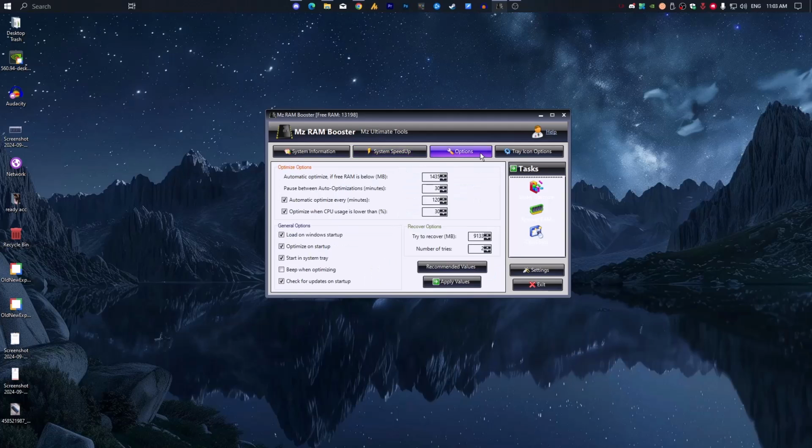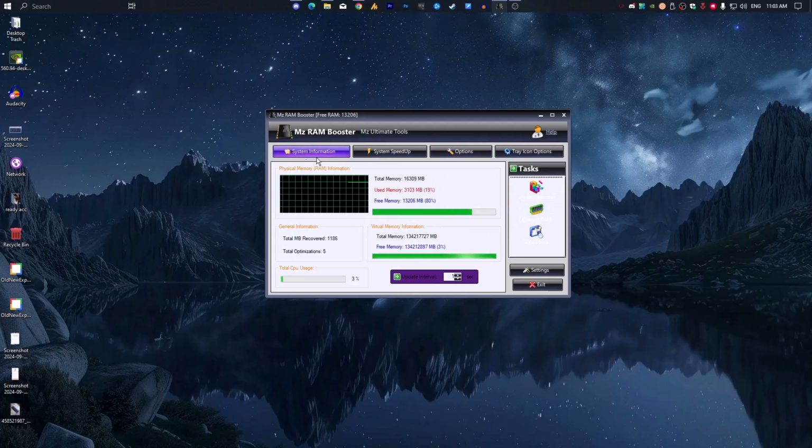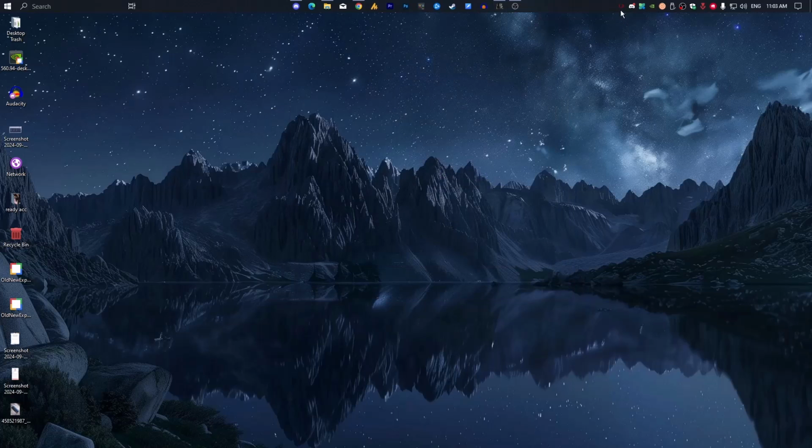And after doing these settings, guys, simply restart your PC. It will definitely enhance your PC performance, and of course it will free up your RAM usage. That's helpful for you. After doing these things, guys, just minimize it, keep running it in the background, and that's it.